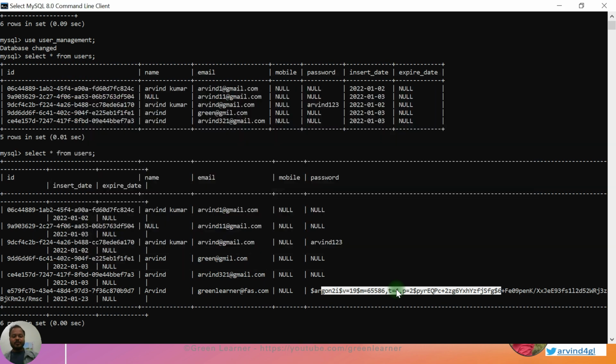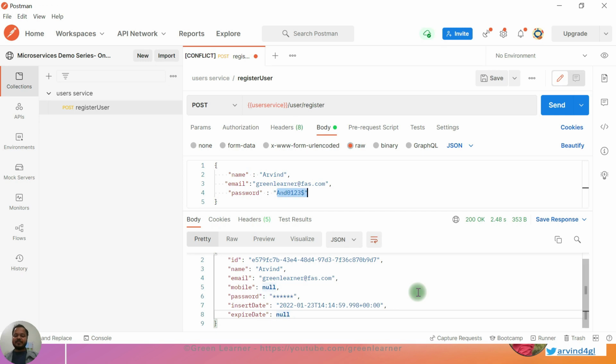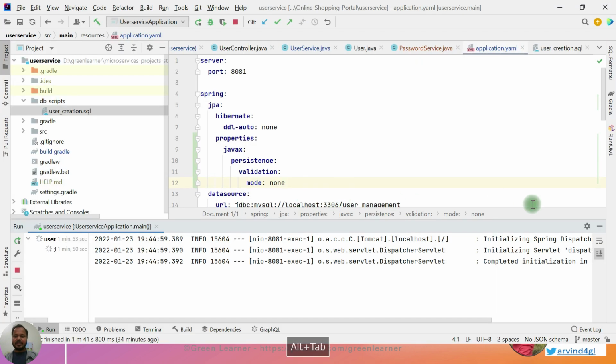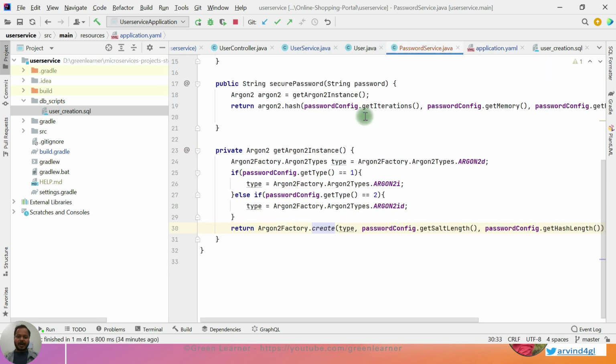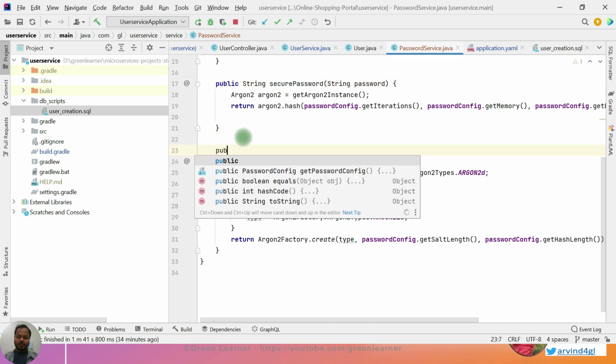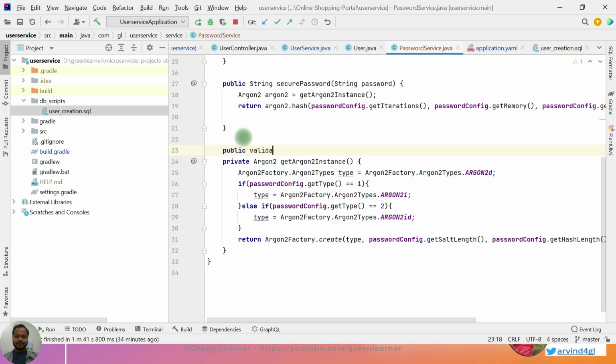So if I try to enter this as a password and try to validate it, it is going to fail. The algorithm itself expects the same clear text, and it is going to validate that internally. So how validation happens is a very easy process here. If I want to show that, we have the password service here. So we have securing password, right? So another method could be to validate that password.